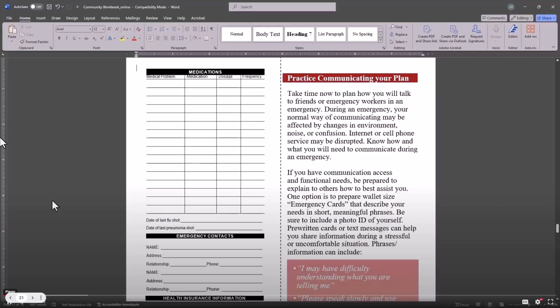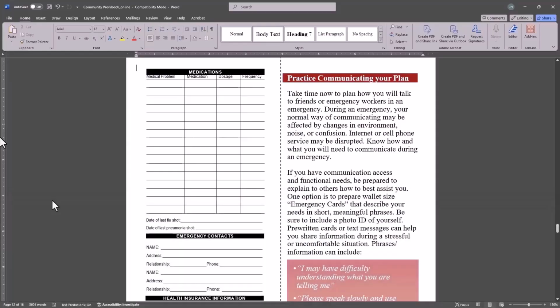Microsoft Word has a built-in tool for making tables in your documents. While this tool is very useful, you might need to make a few extra adjustments in order for your tables to be accessible. Let's look at an example. I have just opened a document from the Department of Emergency Management and Homeland Security. In the document, there is a data table called Medications. I want to ensure that this table is accessible.